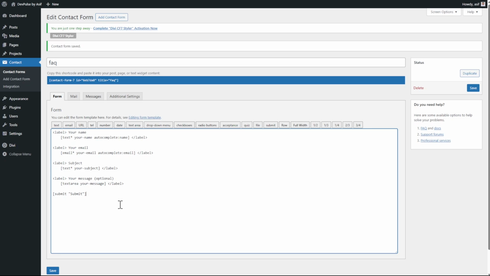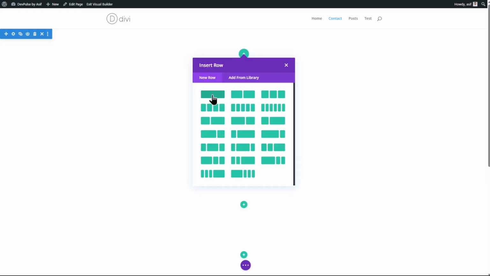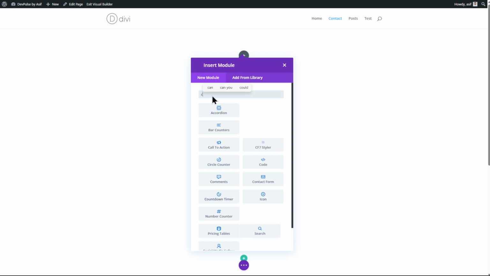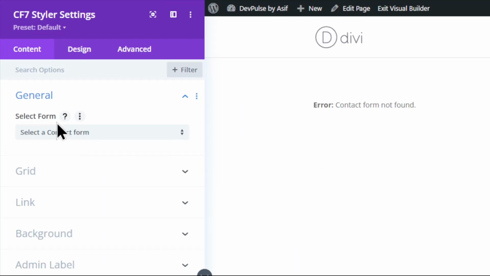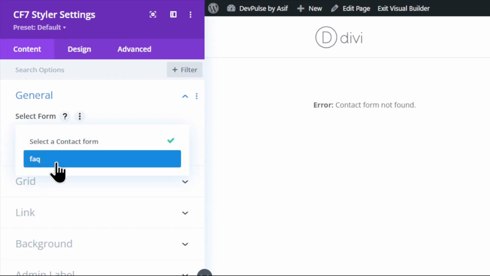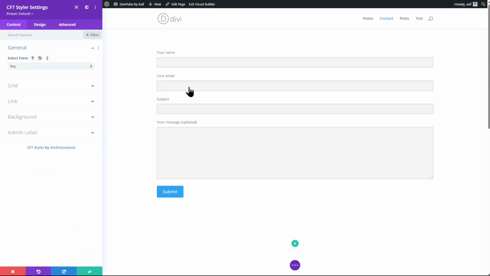At first, add the contact form to a Divi page. Insert a row. Add the module. From the select form, select the FAQ. As you can see here, our default design Contact Form 7 has appeared. And we want to split this field, and add first name and last name on the same row but in different columns.